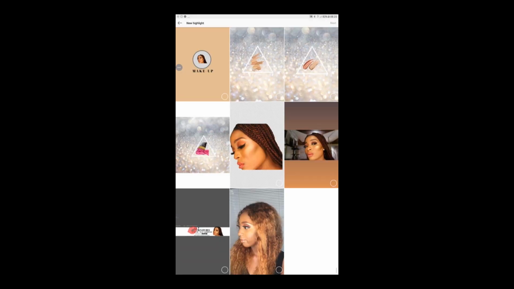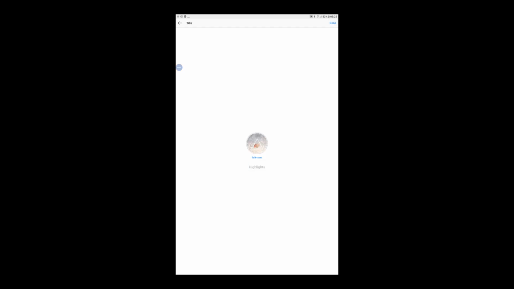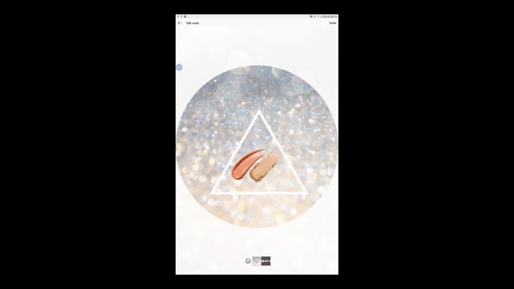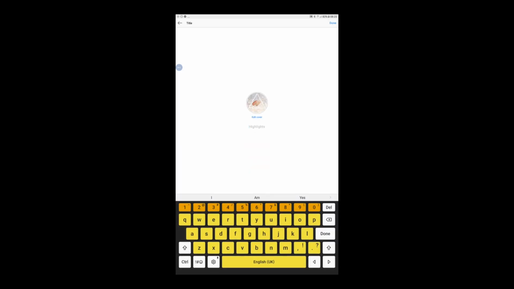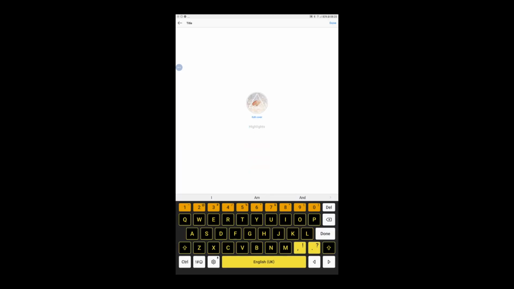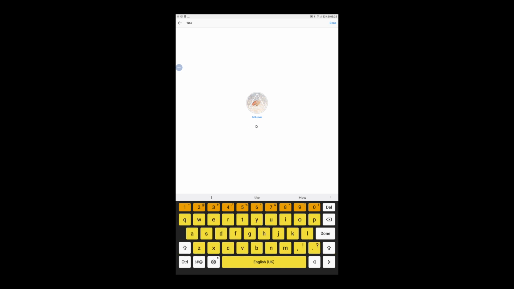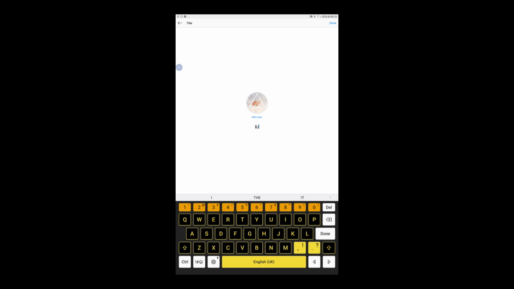So I'll click on the next one, the highlight. So I'll pick this one and this one, and I'll click on next. I'll do the same thing, edit the cover, zoom it out, and I'll click on done. So I'm going to type in here DIY. So let me just do it this way. Done.